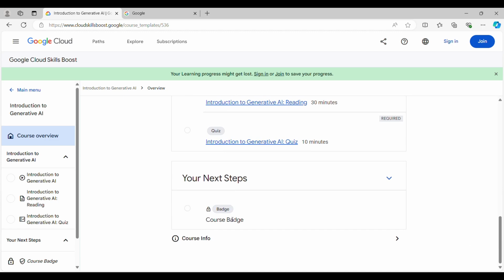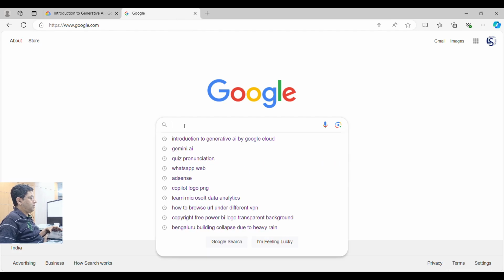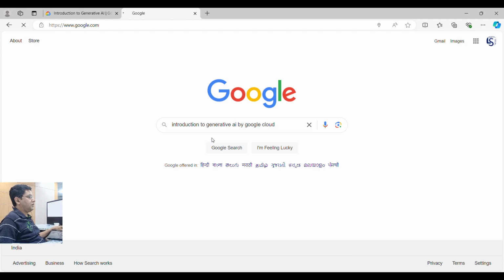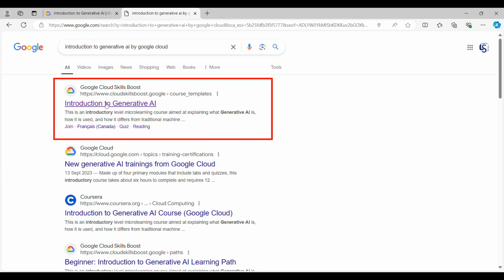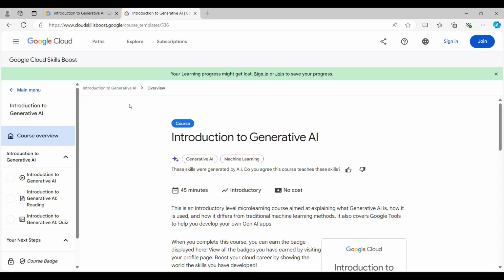Now how we can enroll for this course, I will show you. So you have to just go to Google and here you have to type introduction to generative AI by Google Cloud. Just click here. You will see the first link, introduction to generative AI. Just click here. And on the top you can see the join button. So just you have to click on the join button.